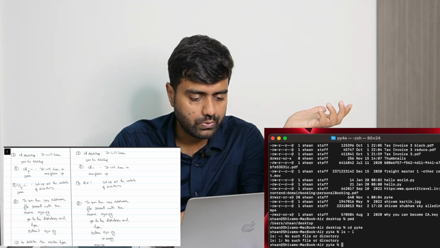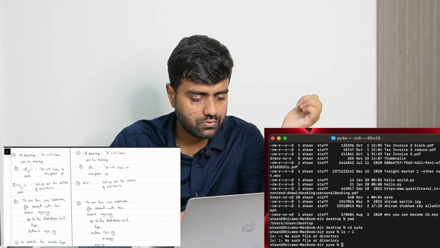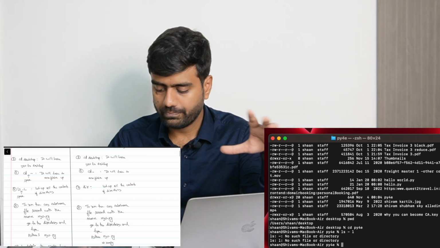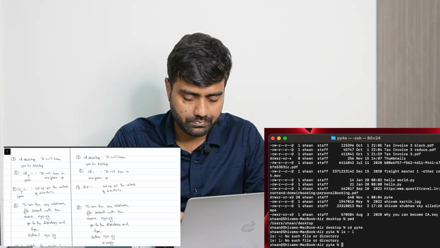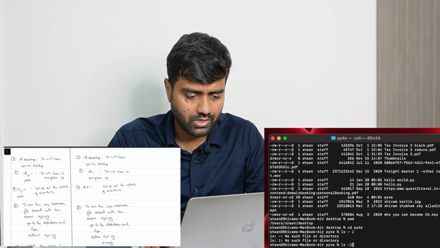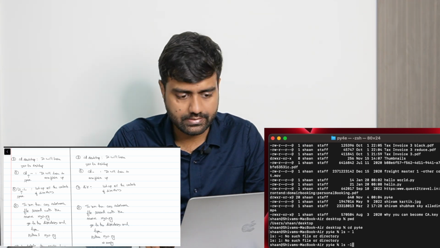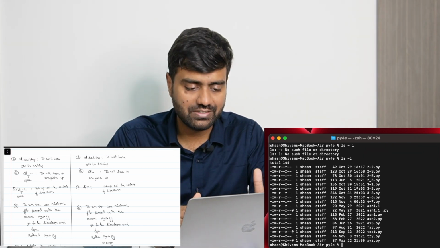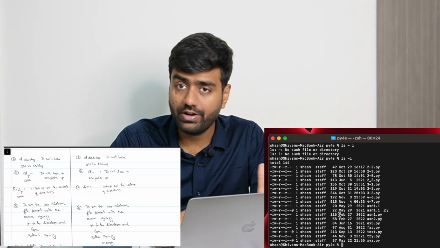I want to see how many files are there. So the command is ls space -l. Oh no, what? There is no such file as this. What do you mean? I have just put in the wrong code. Okay, so let's try again. ls space -l. Do you think it will work? Let's see. Yeah, it worked. So these are the file names which I already have there.